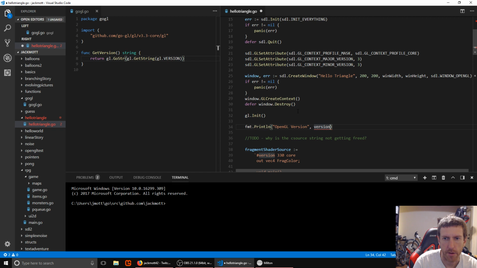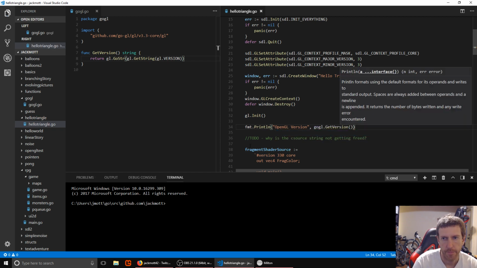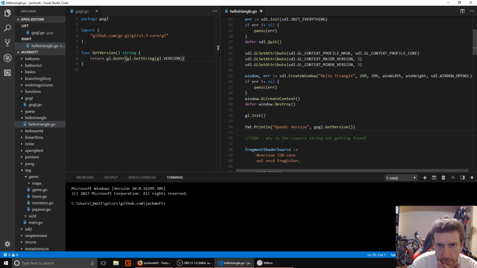So here we can just say GoGL get version. Okay, so that's just an example of taking something that's a little bit non-idiomatic Go, making a wrapper function that makes it idiomatic.